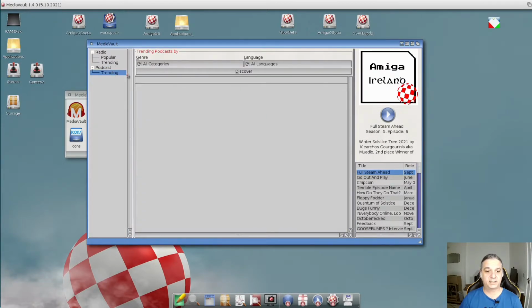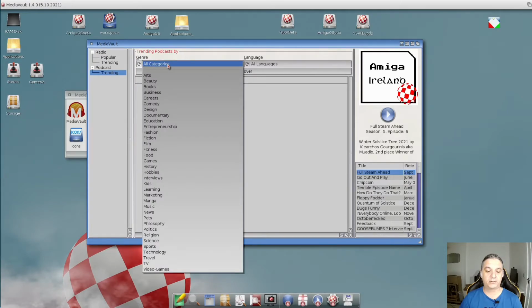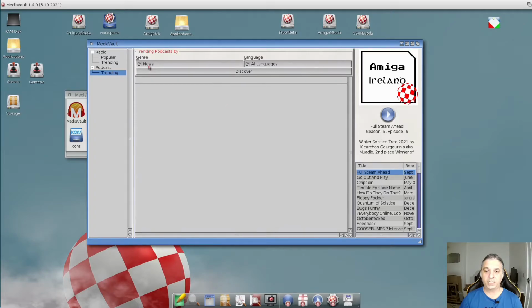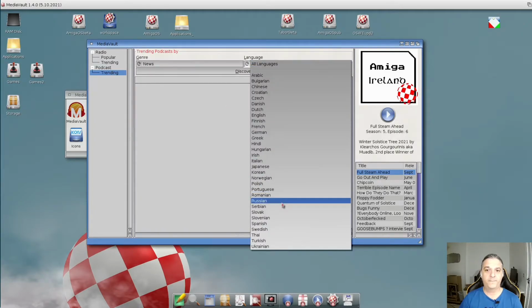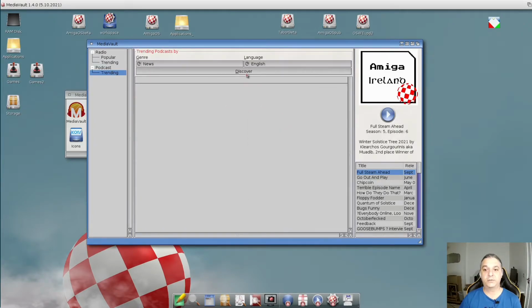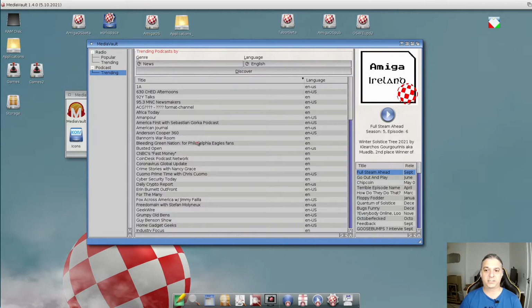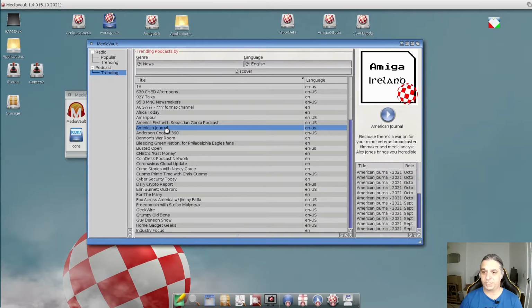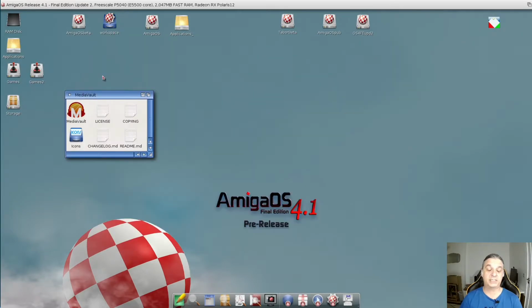Here we have also the selection about trending podcasts. You can select a specific category of podcasts, for example in news, in let's say English, Discover, and a list of these kind of podcasts comes up, and you can select another podcast. You see the information and you can see the episode. You have also the ability to select which player you are going to use.